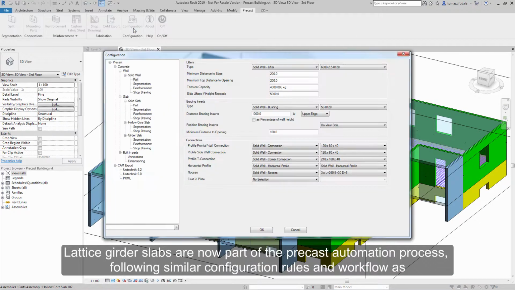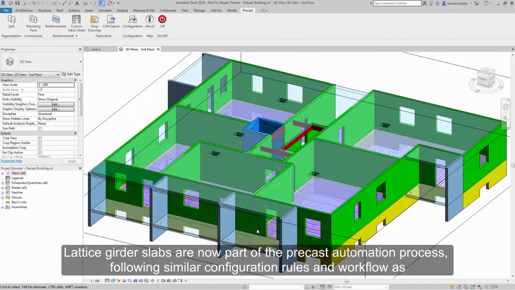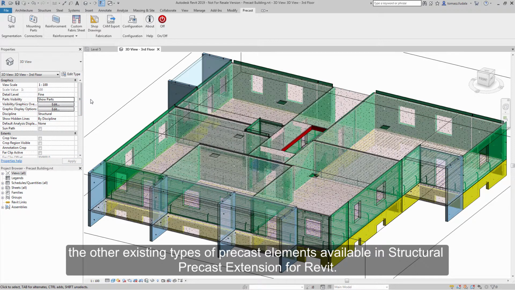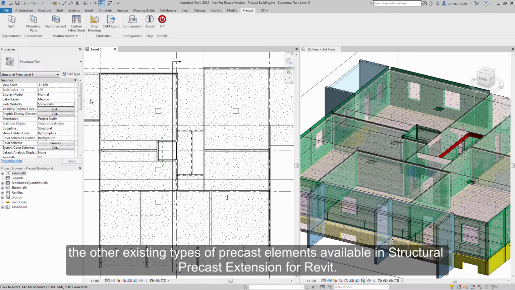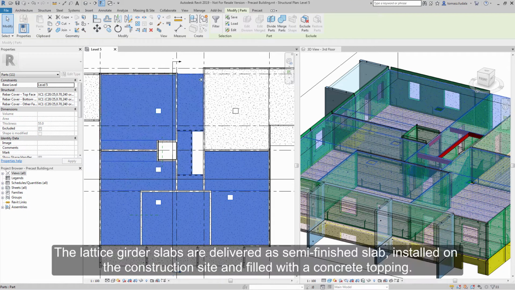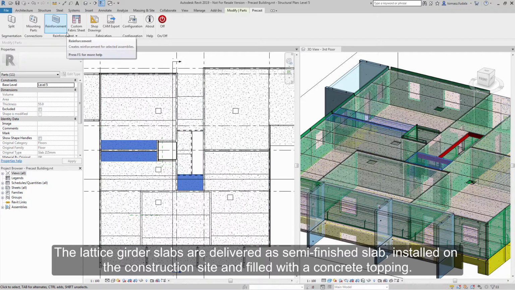Lattice girder slabs are now part of the precast automation process, following similar configuration rules and workflow as the other existing types of precast elements available in structural precast extension for Revit. Lattice girder slabs are delivered as semi-finished slabs installed on the construction site and filled with a concrete topping.